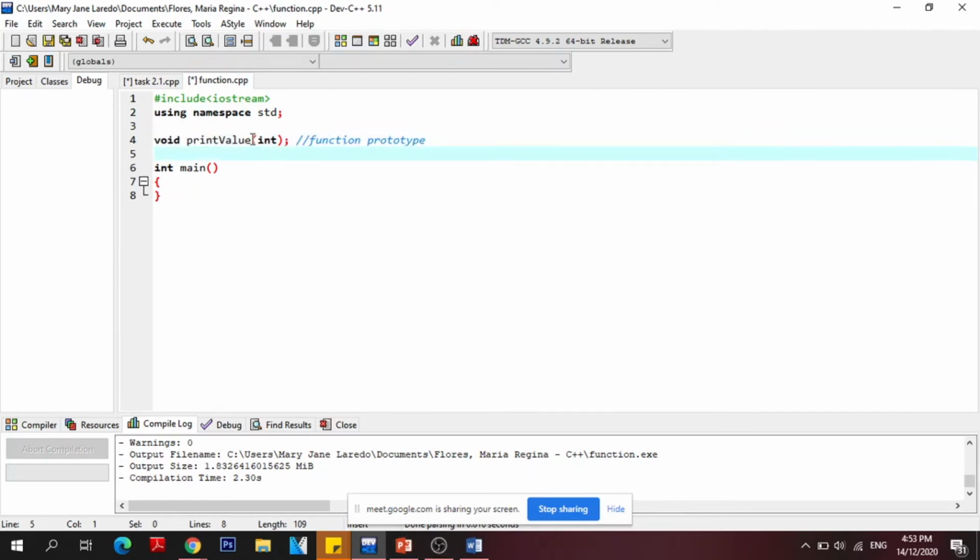So, void. So, pwedeng hindi tayo maglagay ng prototype. Yan. So, gagamit na tayo dito ng int kasi meron na tayong value na kailangan i-return. For example, int add two number, and then let's add parameter, int a, and int b.